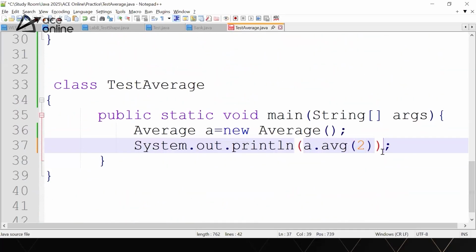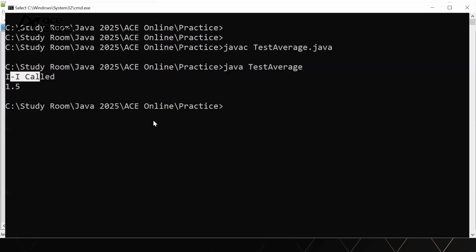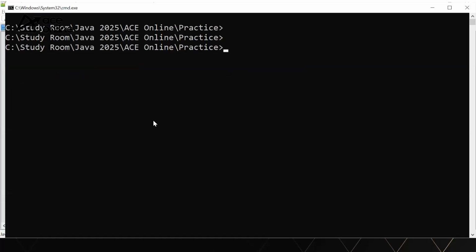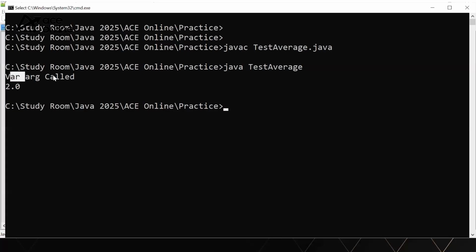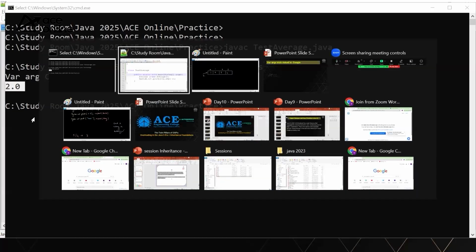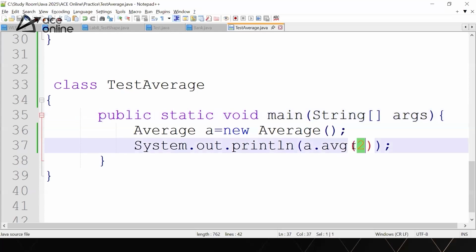Variable length argument. Okay, it gets called, variable length argument. So when there is no match possible, it will call the variable length argument. Now when I compile, it gets compiled. When I execute, I'm getting the vararg method called and the result is 2.0. It doesn't make sense, because the average of one number doesn't make sense.